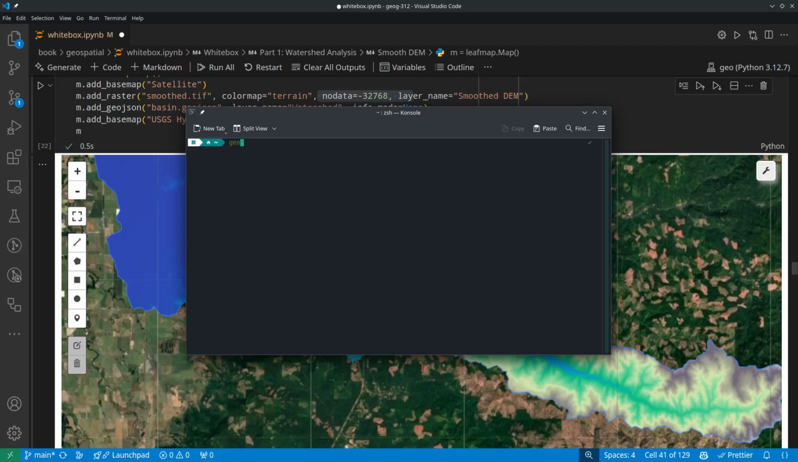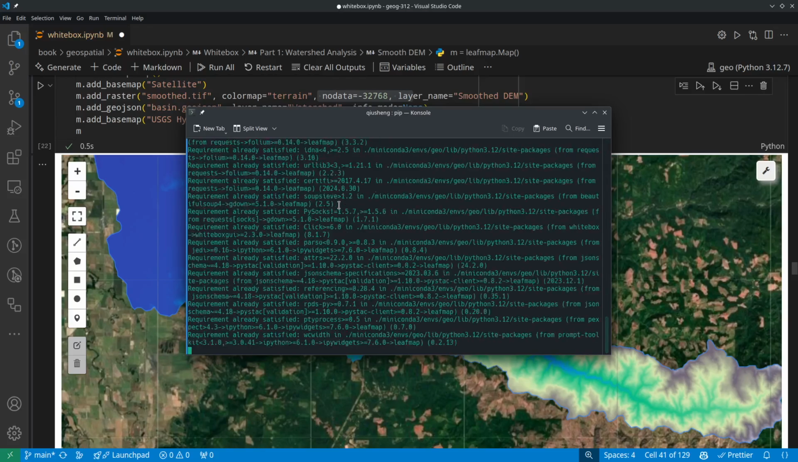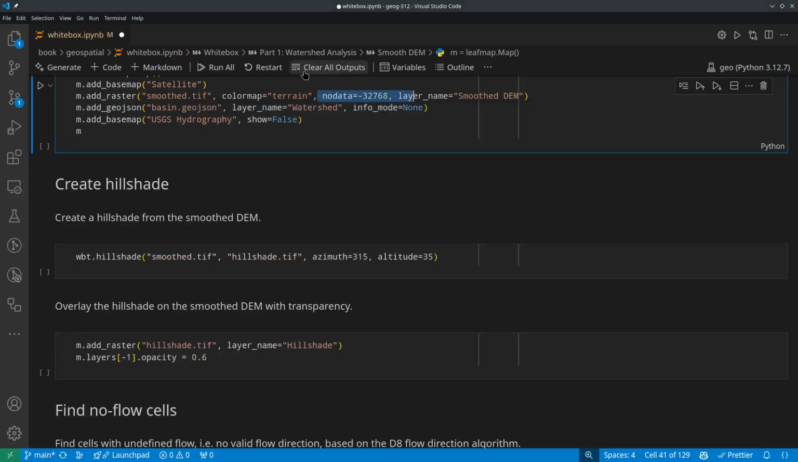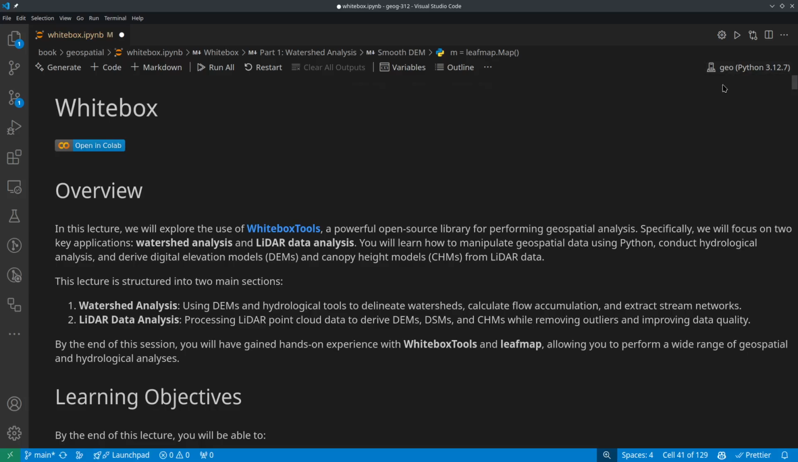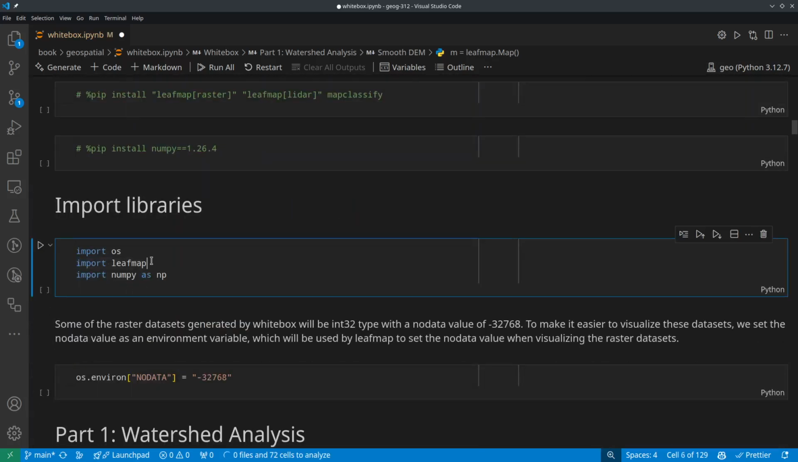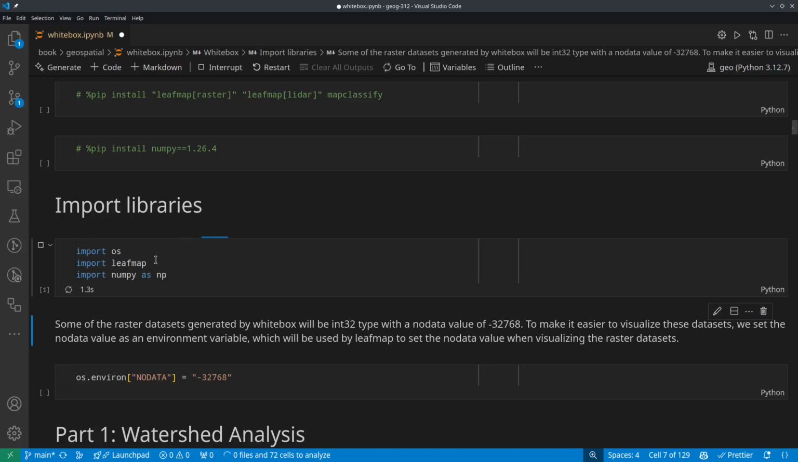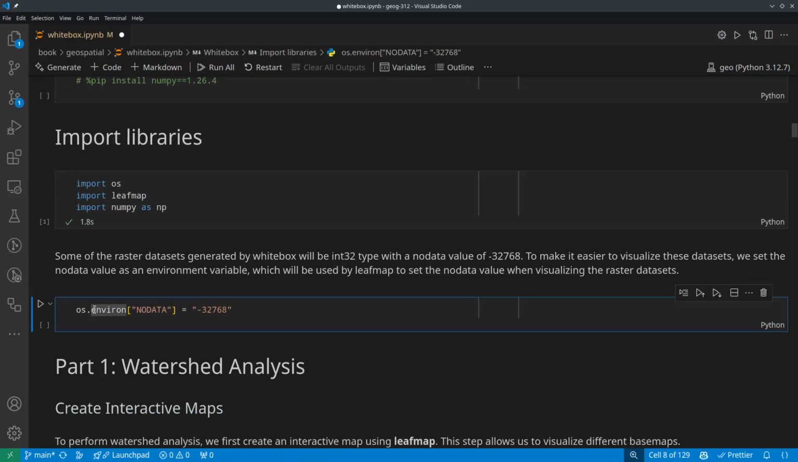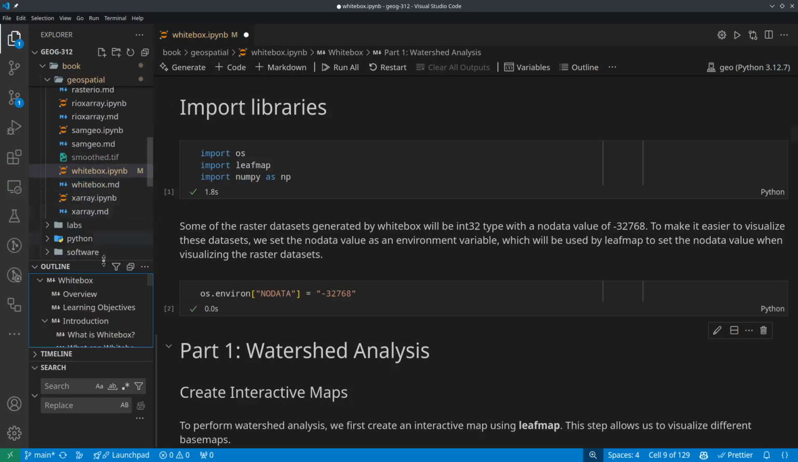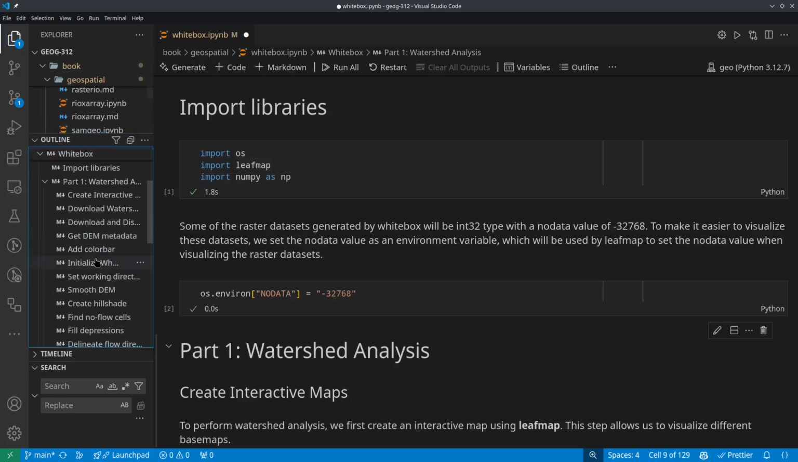So I'm going to update it quickly: pip install -U leafmap. Hopefully after that, I don't need to specify the no data. I'm going to restart my kernel, and then I need to import again. Make sure that you run this one. Okay, set the environment variable. In that way, leafmap can automatically retrieve the environment variable, so you don't have to set it every time.